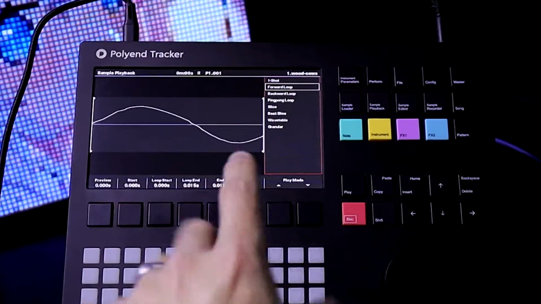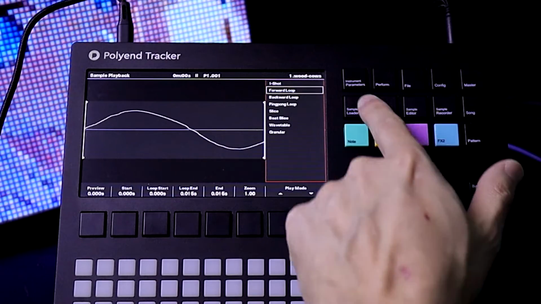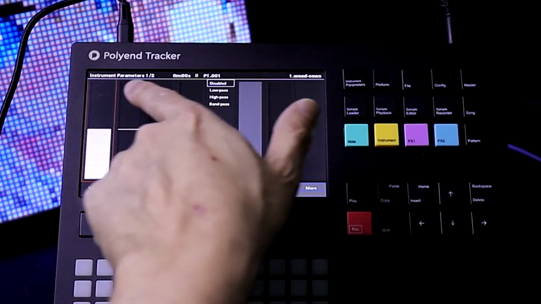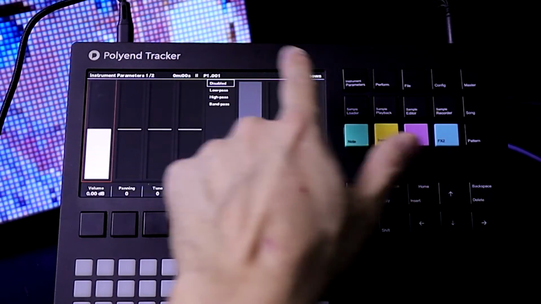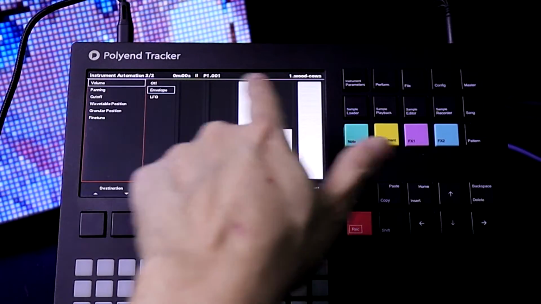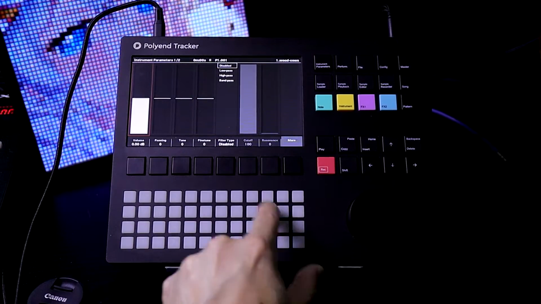Whenever we want to mold our currently selected instrument, you're going to see up here 1 Wood Cows. Just press Instrument Parameters, and we can switch between two different screens. We see Instrument Parameters 1 of 2. Press it again. We see Instrument Automation 2 of 2. We're going to switch back to this first screen. We can audition the instrument by pressing the pads.